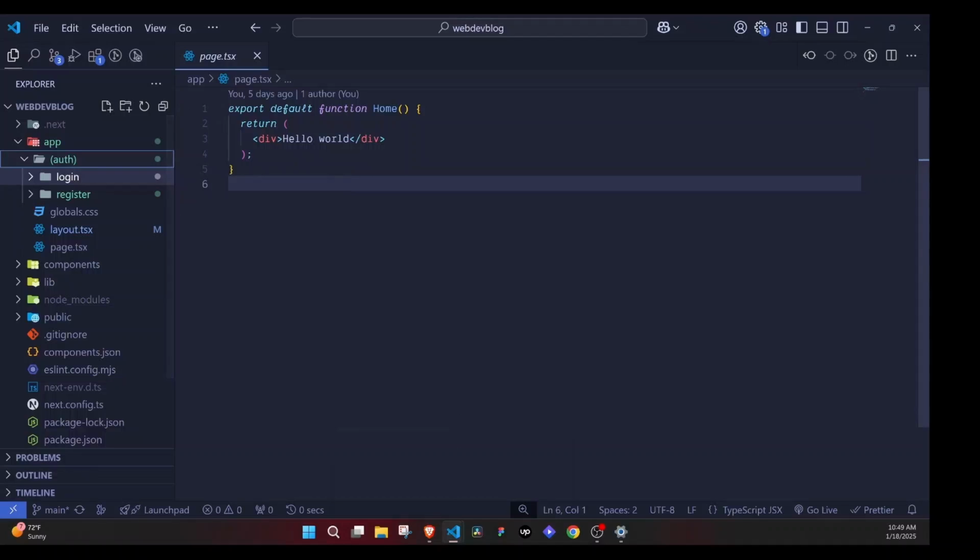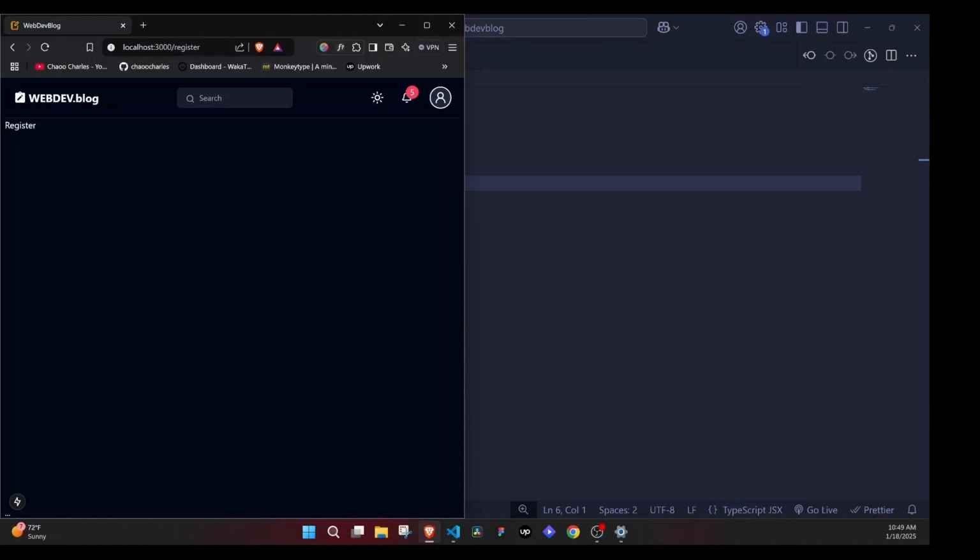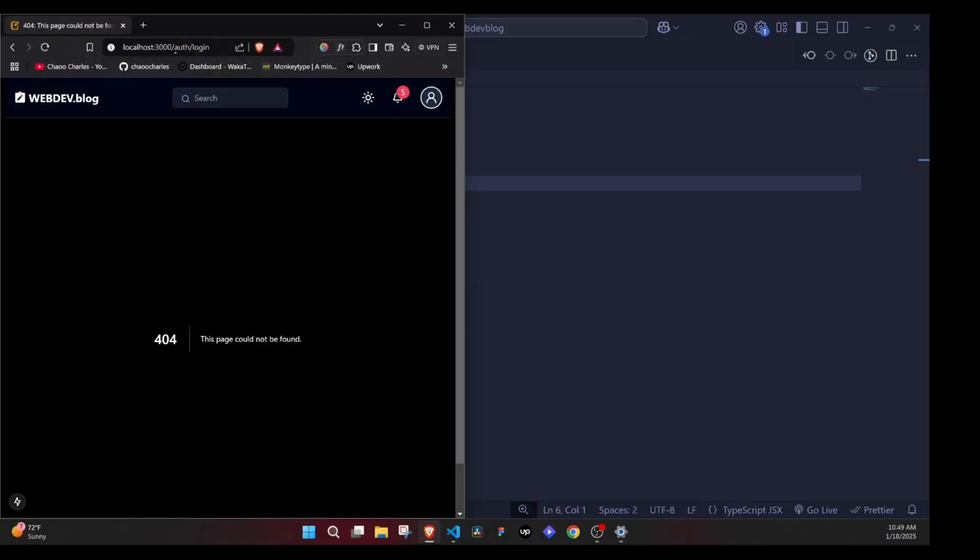So let's test this. I'll come back here and I can say login. I hit enter and look, we get login. And if we try to say auth here, it will not work. If I say auth, that doesn't work. And even if I include it exactly the way it is with the brackets, that will also give us a 404 because this auth is used for grouping and it's not part of our URL.